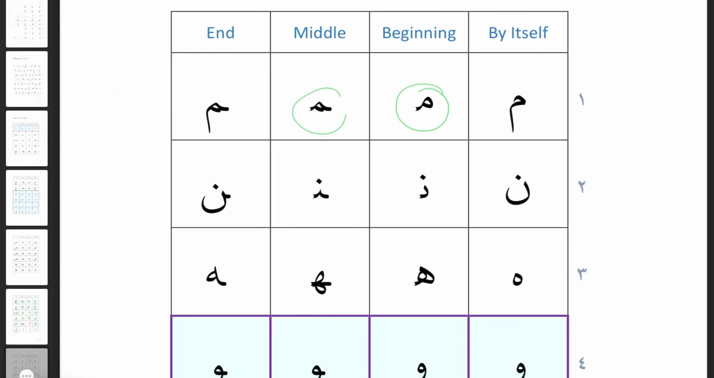In the middle, that same sort of shape either side, you've got joins where it will join on to a letter from before it and a letter after it. And at the end, the meme looks very much like how it will look by itself.